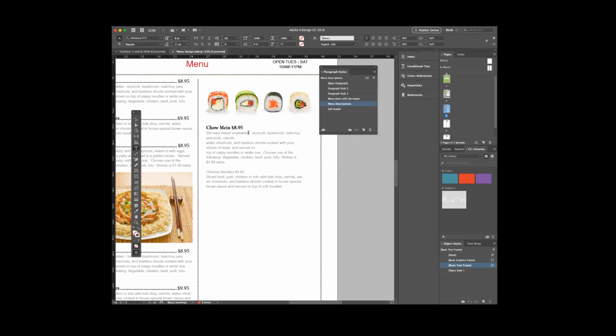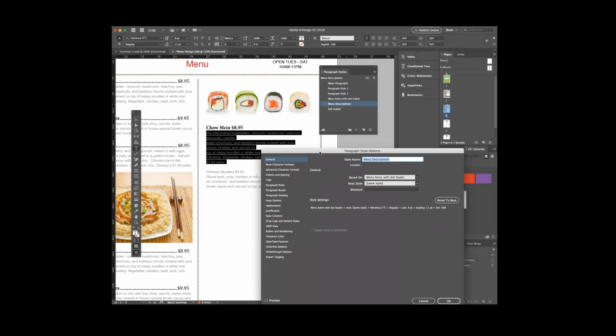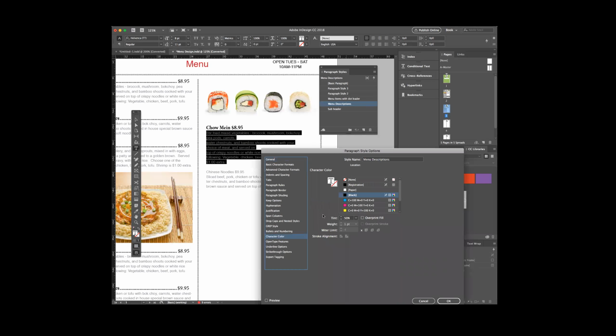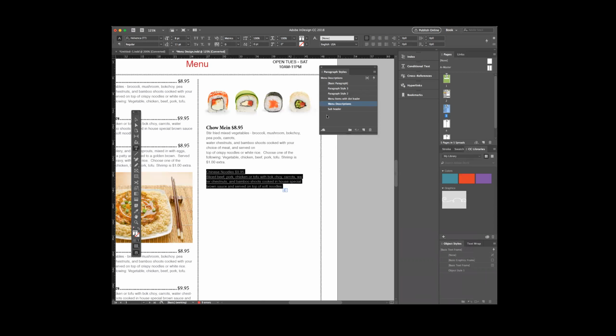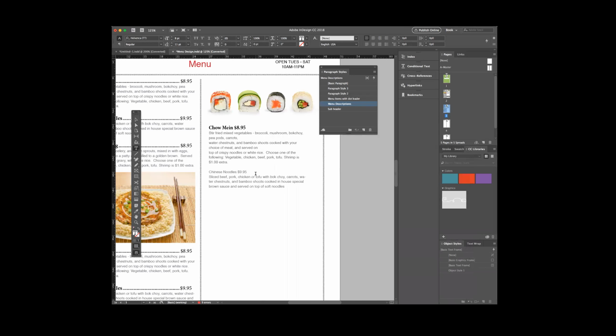There we go. Okay, so if I want to change the menu description, say I think it's a little too light gray, I'll go into the menu description paragraph style, and I'll go over to character color, and I'll adjust the color of the black. So maybe I want it to be a little bit darker. So I want it at 70% now. So now it's much darker. So now if I want to copy this, I'll hit menu description to make sure that copies over.